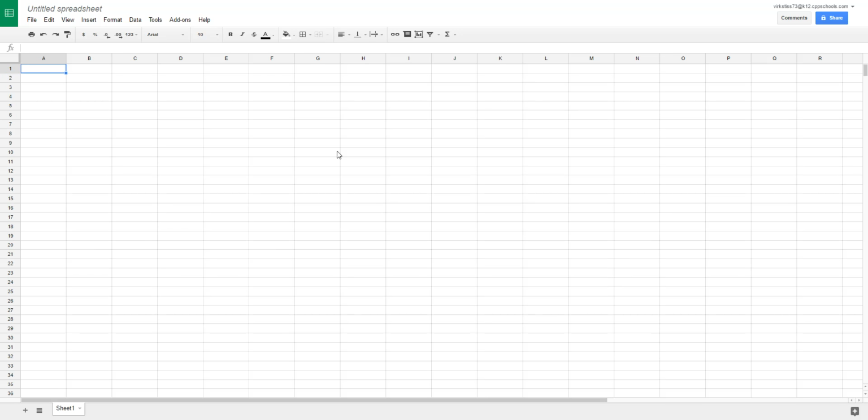We're going to look at how to create a smooth line graph using Google Sheets. First thing we always need to do is label our spreadsheet. So we're just going to call this test 1. In Google Sheets, most of the time we're going to use an XY graph or a line graph.